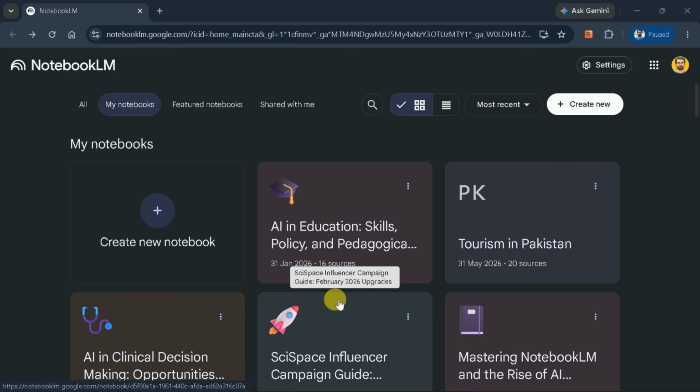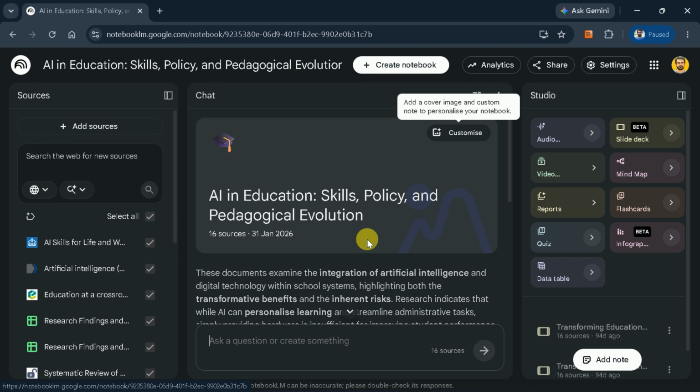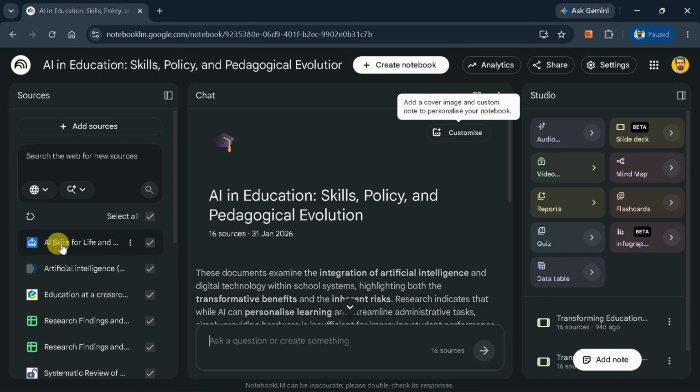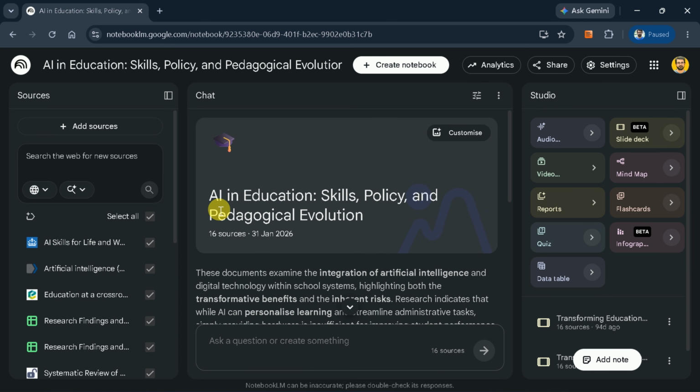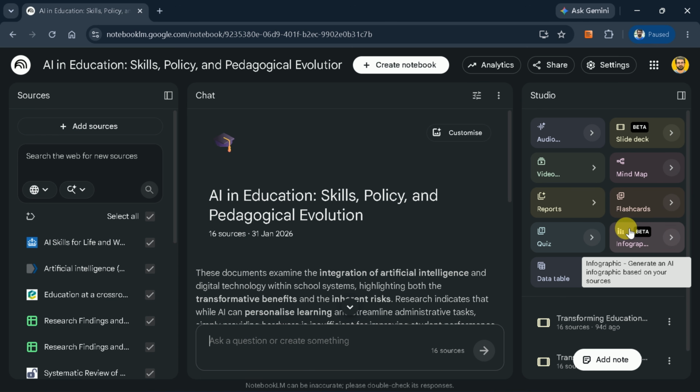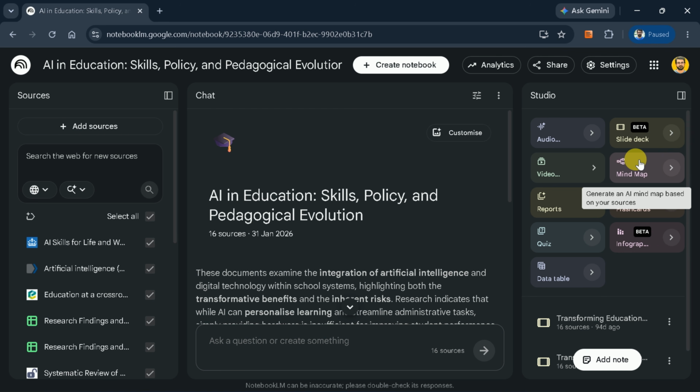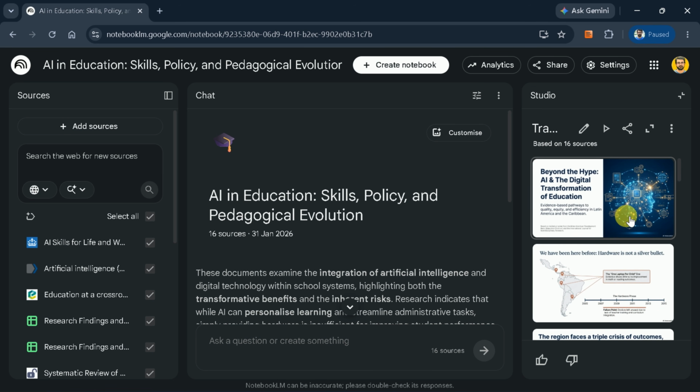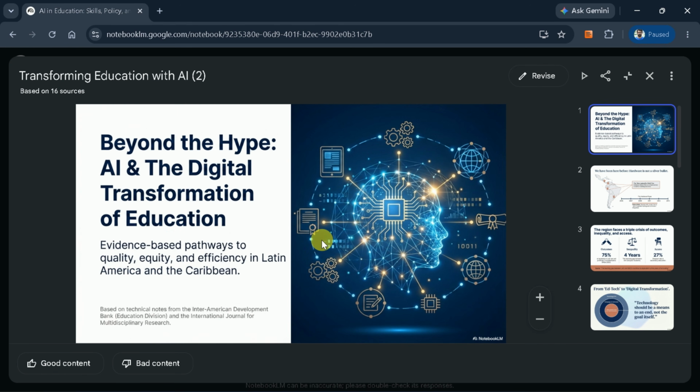First, we will explore why NotebookLM falls short when it comes to creating PowerPoint presentations. As you can see, I have already created a notebook around AI in education, so here it is. I have also created a slide deck, so let me open it up. Here is the slide deck. This is quite a comprehensive and beautifully generated PowerPoint presentation. The slides are very well designed and visually appealing.